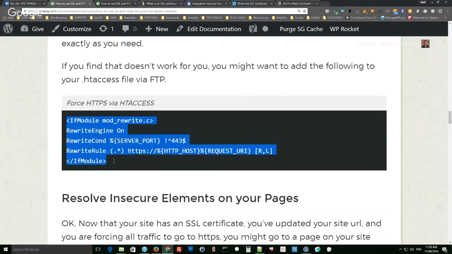If you do a Google search for how to force content to HTTPS, you'll find a lot of different htaccess rules. But this is the one that I found to work pretty much 9.9 out of 10 times. And this is something that you're going to add to the very end of your htaccess file. You don't want to replace anything that's already in there. You just want to add this to the end of it.